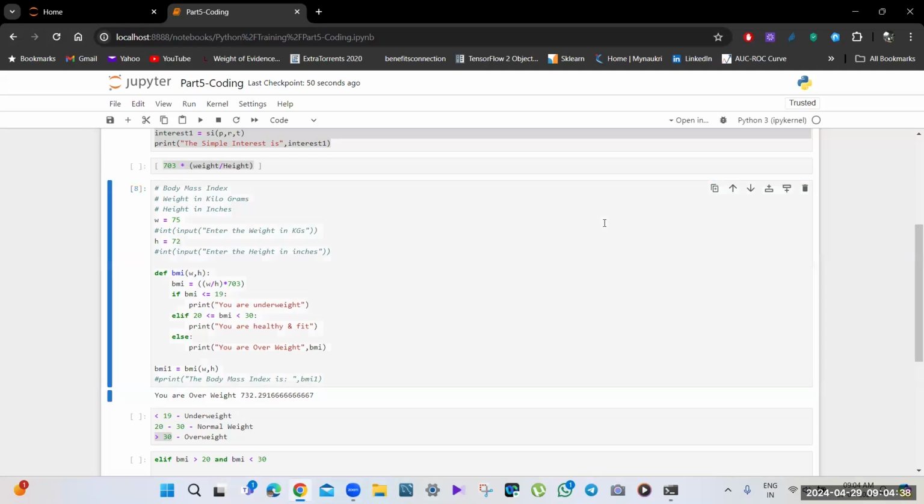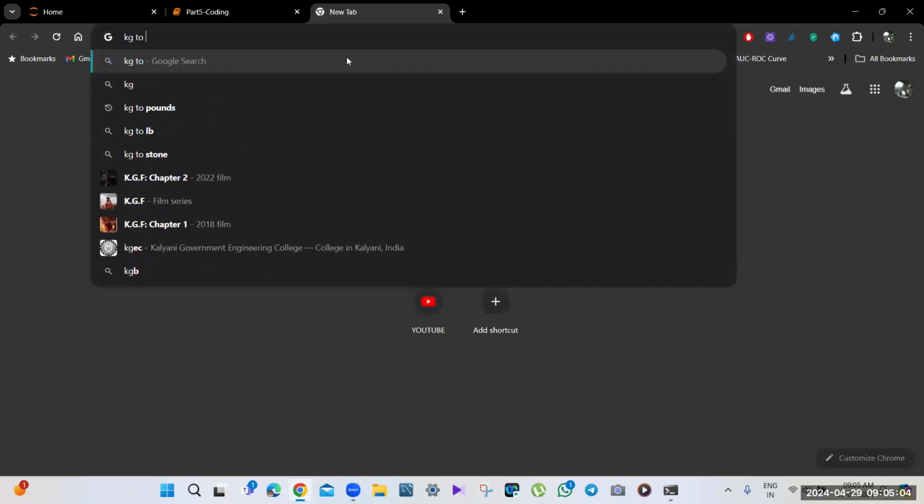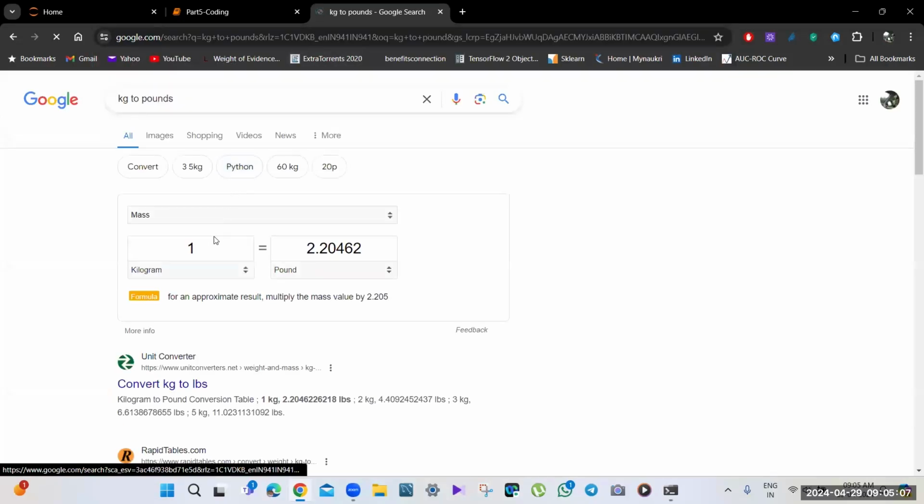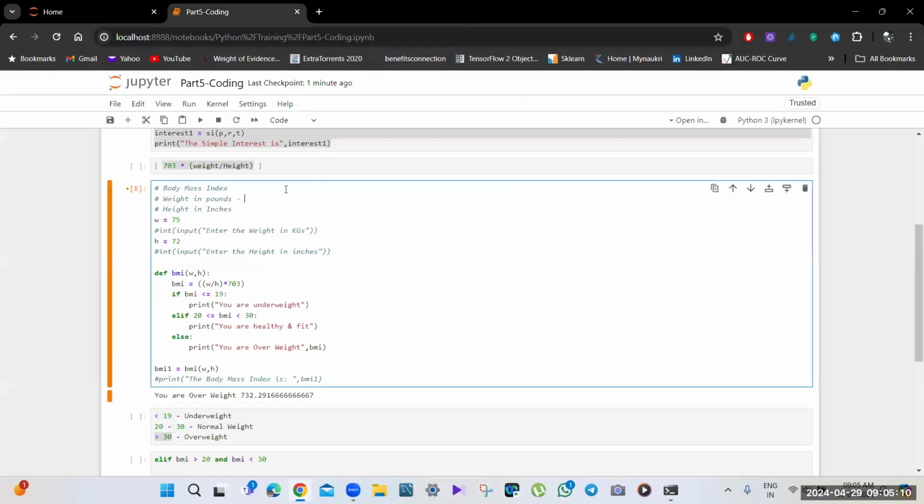So if I run this, oh no, I made a small mistake. Wait, this should be in pounds and height in inches, right? Now, how to convert kg to pounds? Let's see it once. Kg to pounds. 1 kg is equal to 2.2 pounds. So that's how we can do the conversion.